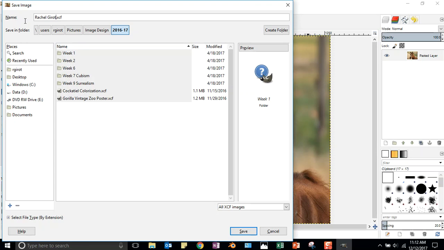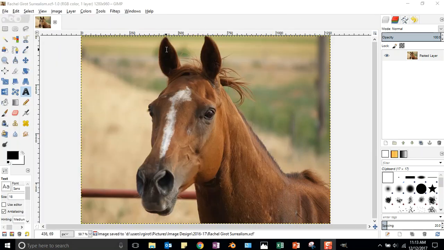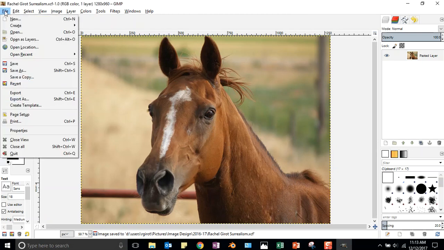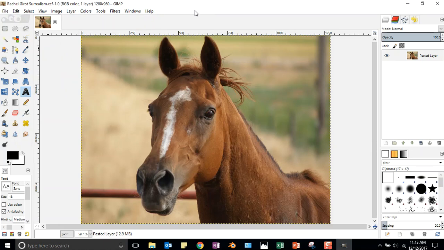Just like if you put your name on your paper. I still have students that put my name on their work. It's really interesting to me. Rachel Girot, surrealism.xcf is how you'd want to save that. Save it right away, because remember, GIMP uses a lot of RAM, and if it starts to get sticky or frozen, you just have to go File, Save, or Control S, and it will free up your RAM for you again.